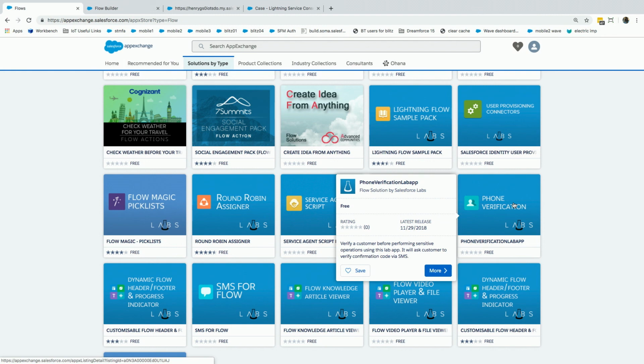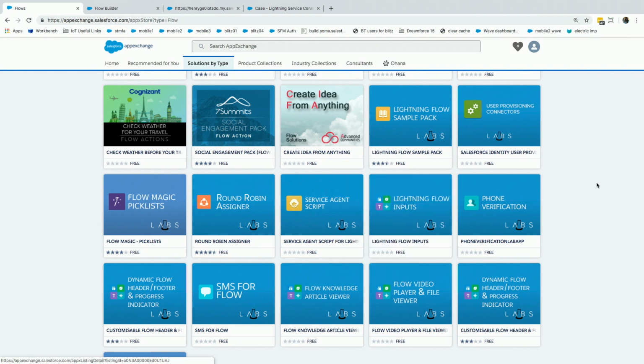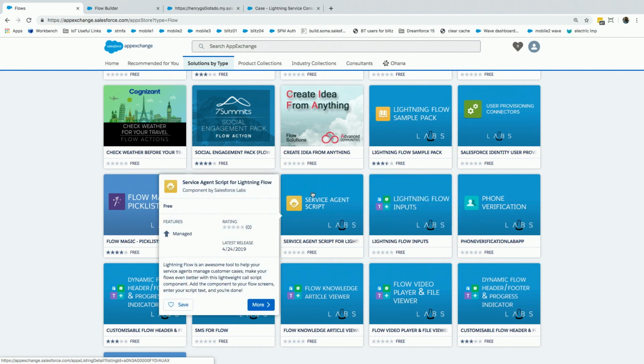So one thing to note about this lab solution, that it does require access to Twilio. So while the lab solution in code is available and free, you do need to have an account with Twilio in order to use this. One of the other solutions that was in the demo was the service agent script. So those blue boxes that you saw inside that were kind of sharing some guided information to the service agent, that was used with this lab solution.